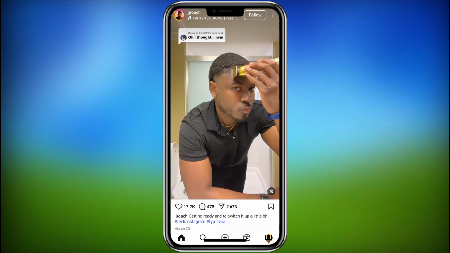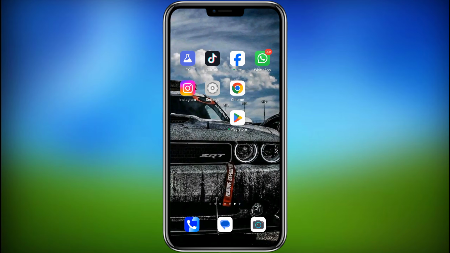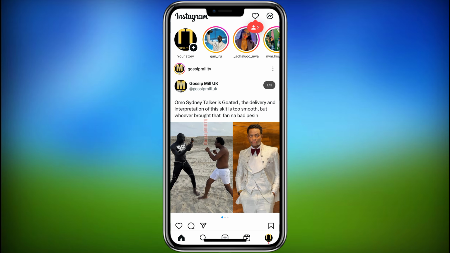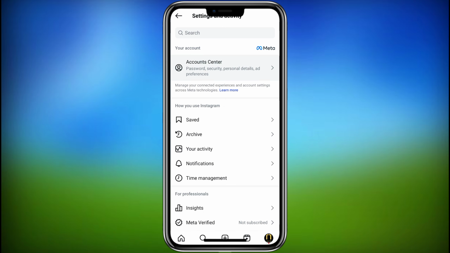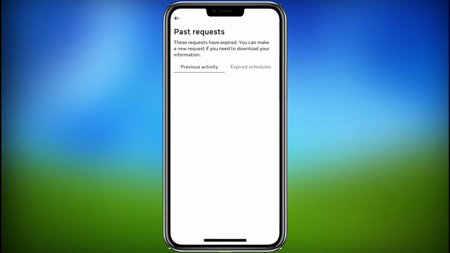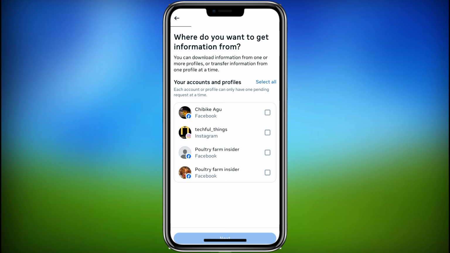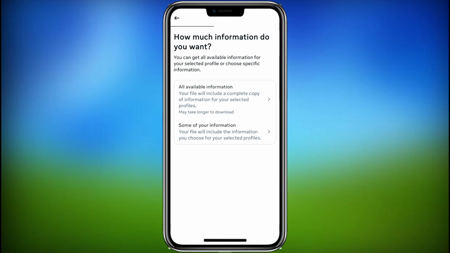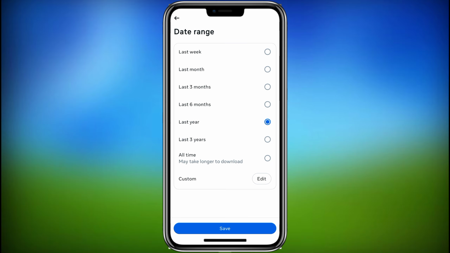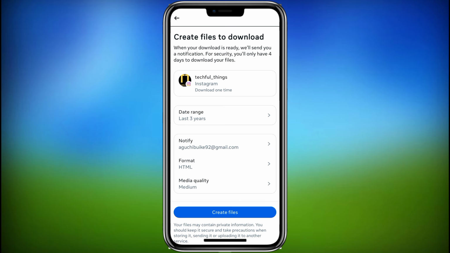Next up, download your Instagram account data for a deeper dive into your reel interactions. Go to your profile, tap the three lines, select Account Center, then your information and permissions. Choose Download Your Information, then follow the prompts. You'll get a downloadable file with detailed data, including your reel views. Perfect if you're searching beyond your recent likes.